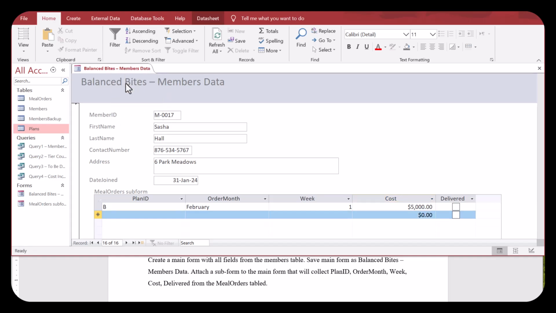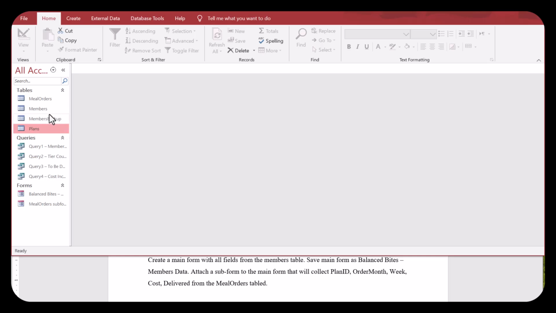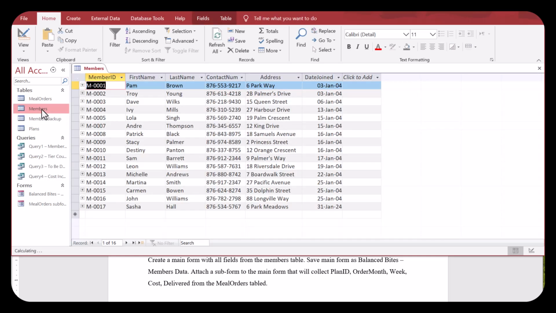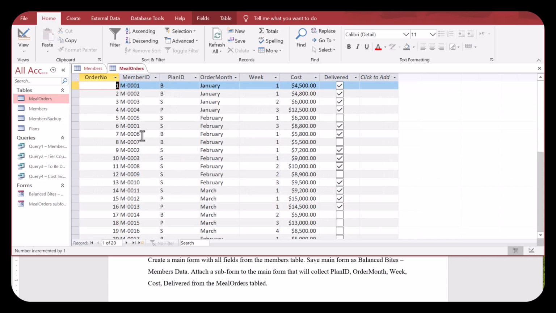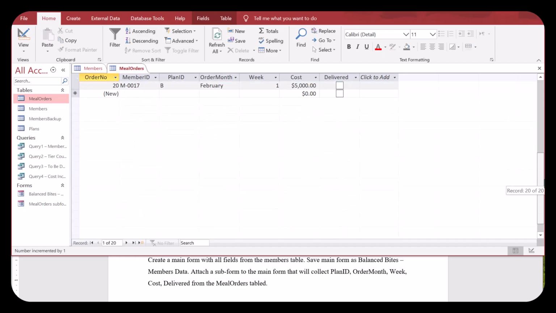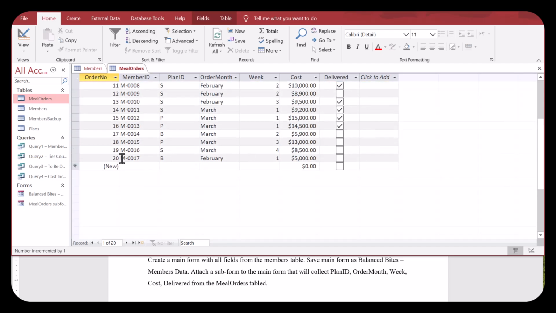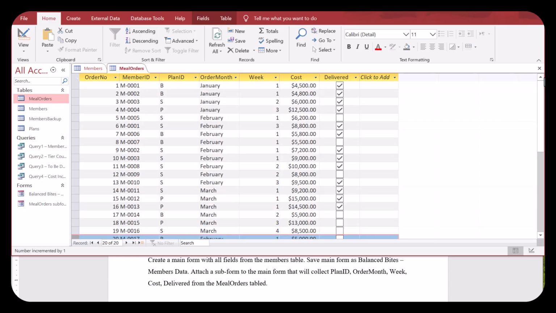Now that I have done that, I will close the form, and for explanation purposes, I will open the members table. And as you can see, the last member is the member that was just added through the form. Likewise, the last order will be from the last member that was entered in the form, as you can see here. So the form allows us to enter data into the tables.